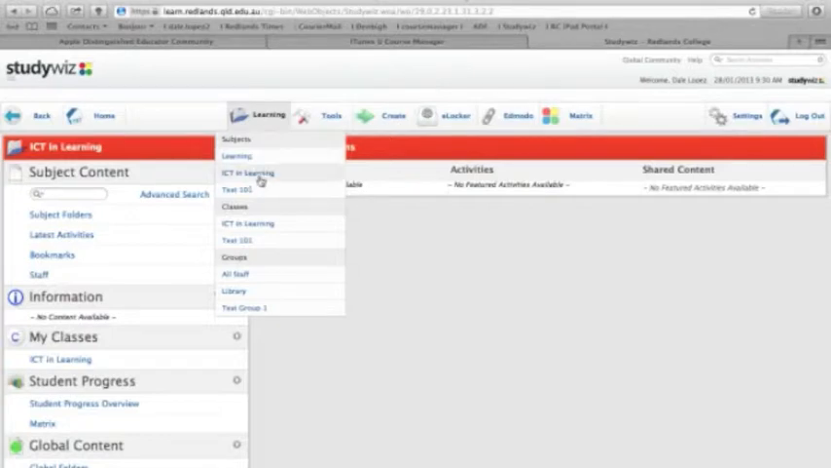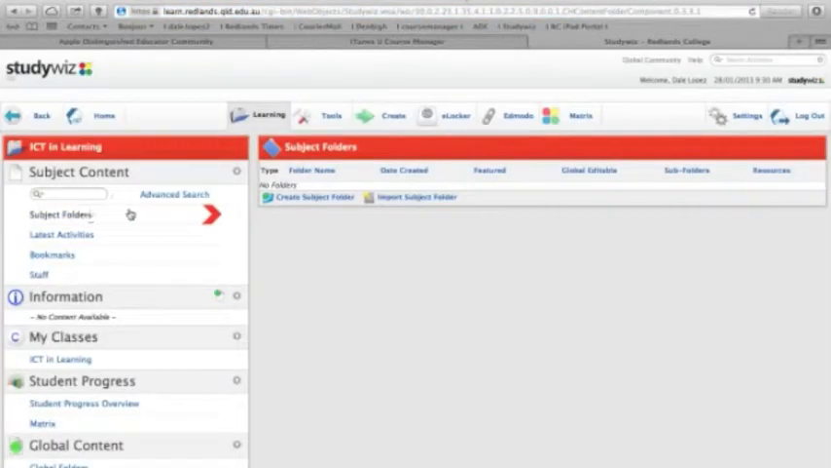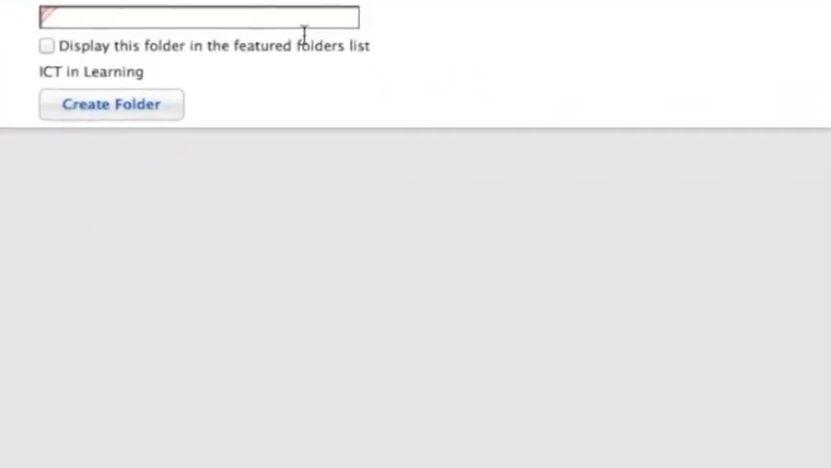So I've gone down to my subject, ICT and Learning, then over to the left hand side, I'm going to click subject folders. And then come over here to the right, I'm going to create a subject folder. So in this case, I'm just going to call it ICT and Learning. Again, you might want to call it term 1 or welcome to this, etc.